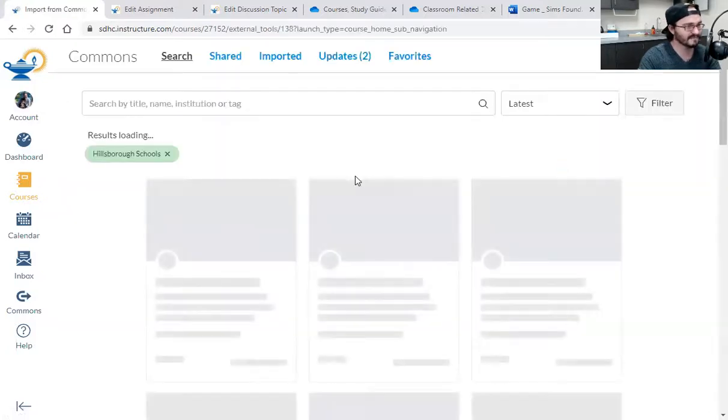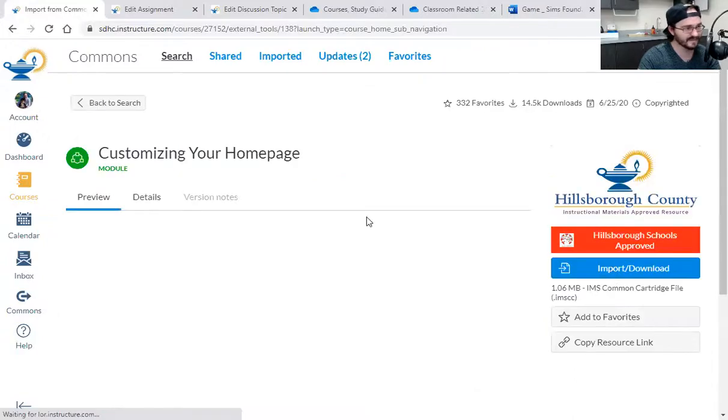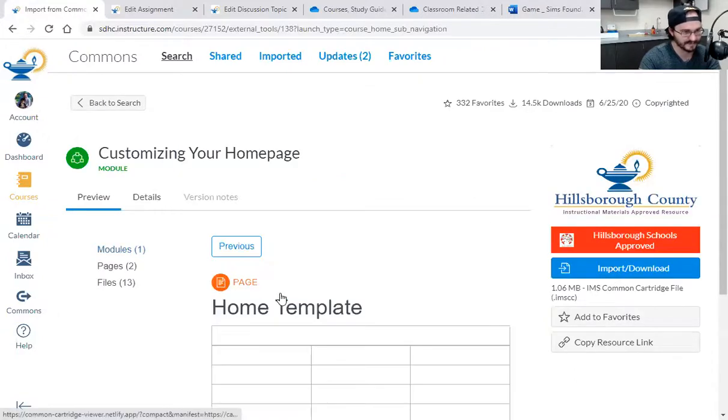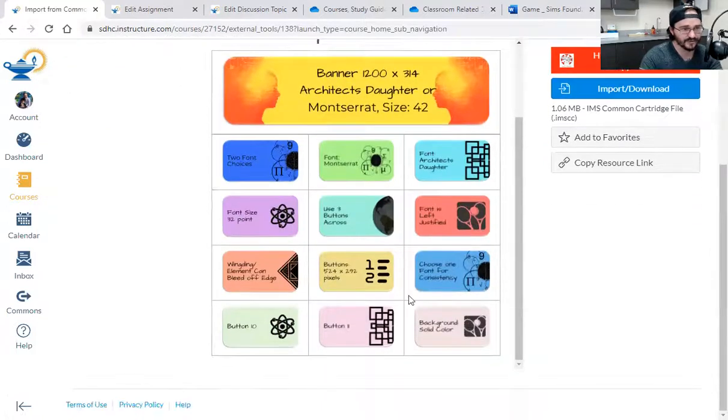Import from Commons. It's actually on the front. Check it out. What's cool about this is they show you a very basic structure to home pages, and they give you the actual buttons too. They say you can do fonts like Monsterrat, Architect's Daughter. They have a 32-point font size. They use 3 buttons across. The font is left justified, meaning in this button, the font's on the left. A winding element can bleed off the edge. Whatever. Here's the important stuff.